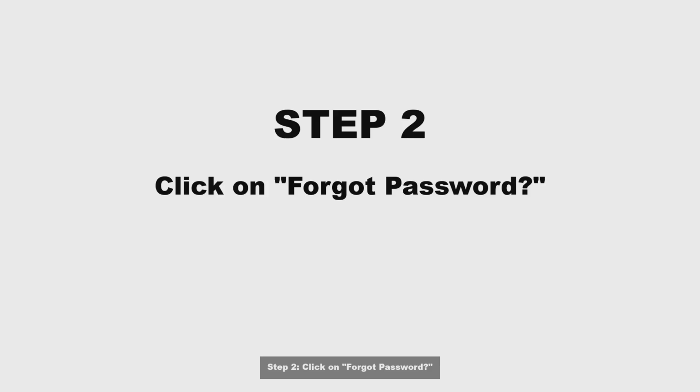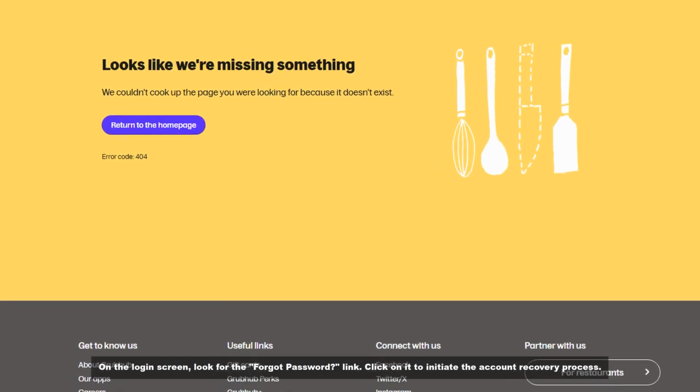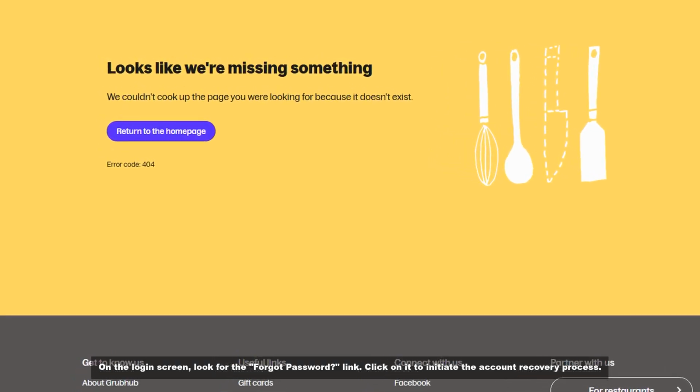Step 2. Click on Forgot Password. On the login screen, look for the Forgot Password link. Click on it to initiate the account recovery process.